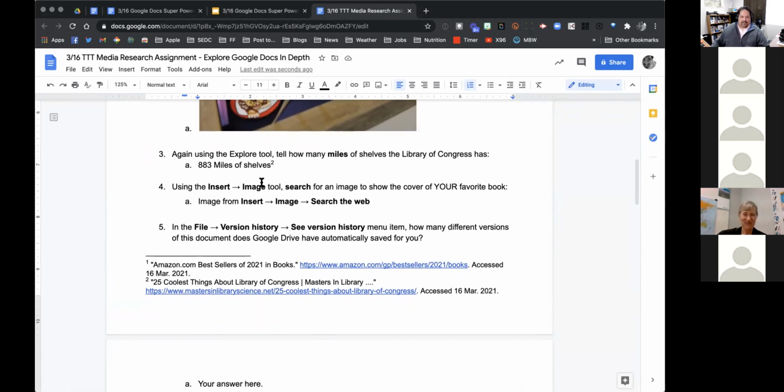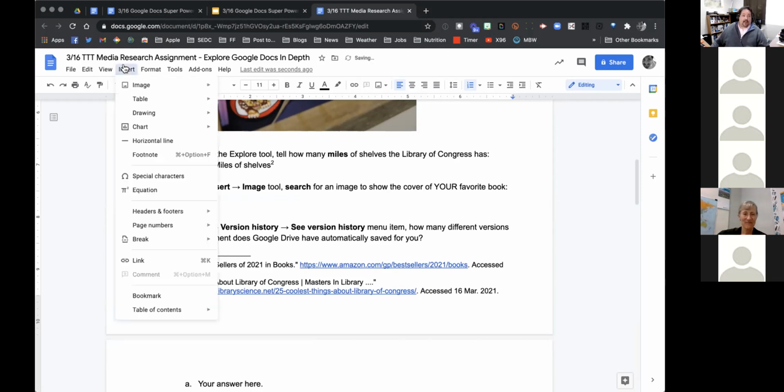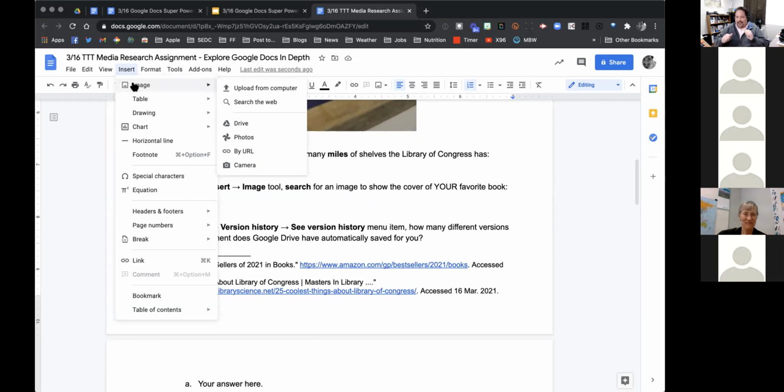All right, next tool, insert image. Search for an image to show the cover of my favorite book. So to find that, I'm going to go to insert image, and then search the web. So up here in the insert menu, I'm just going to delete that. Insert image. And I know a lot of kids have figured out copy paste. I can just copy an image from online and paste it into a document. And that's super quick. But again, you don't know about copyright. You're not citing where it came from, X, Y, Z.